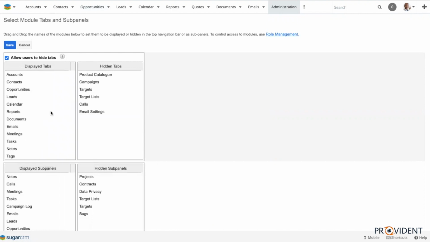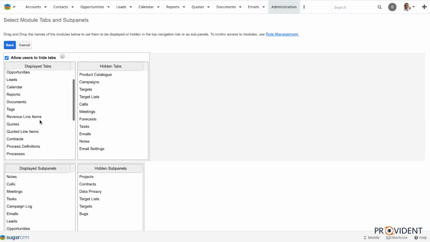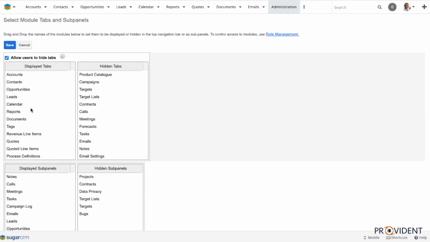Typically we have a lot of customers that remove calls, meetings, tasks, notes, emails, possibly forecasts, contracts, and then any others that you wish. The reason why we find a lot of companies remove the activities ones is because they want to navigate a route for their users to add a call, add a meeting, and typically you would do this from the account or the contact module. So they wouldn't go up to calls up here and log a call because then they have to manually find the record they want to relate it to.